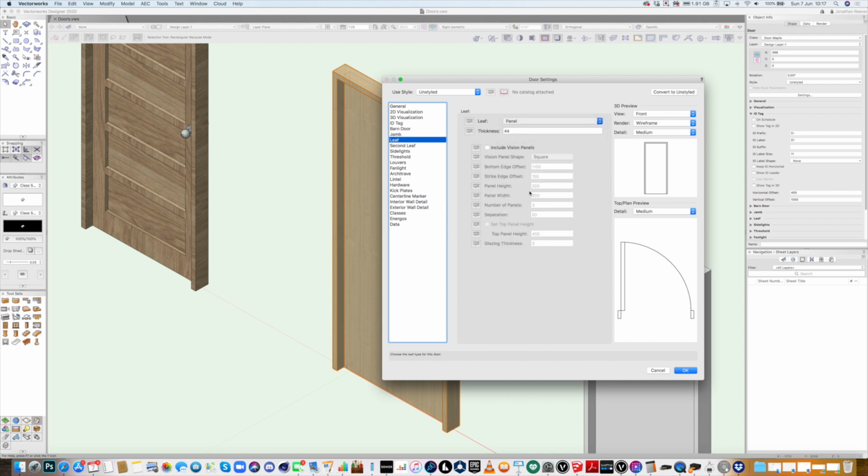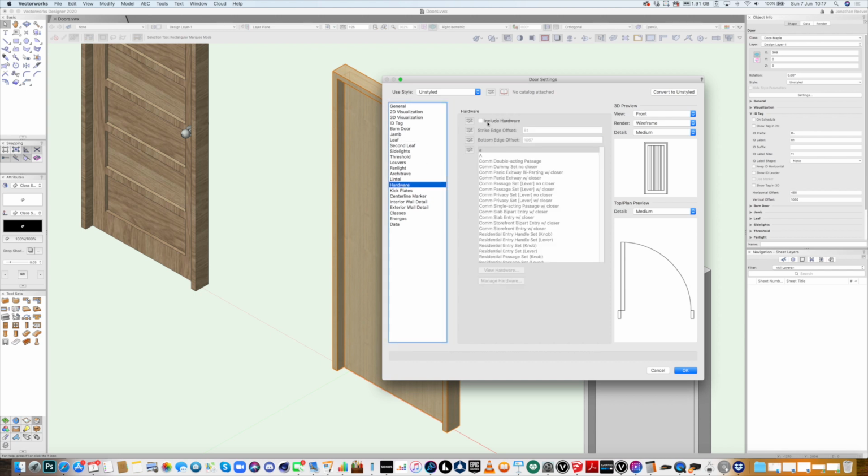Okay, so for this one, we're going to go for a panel door. But let's try something a little bit different. We're going to go for some horizontal panels here. Let's go for 5 there. And let's have a look at how this looks with some hardware on as well. So again, maybe we'll just choose one of the ready-made standard hardware settings. I'm not sure which one we're going to go for. Yeah, let's go for that one.